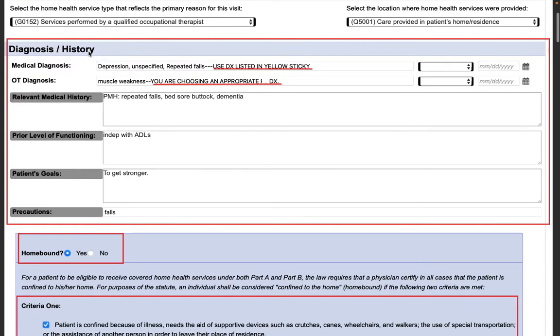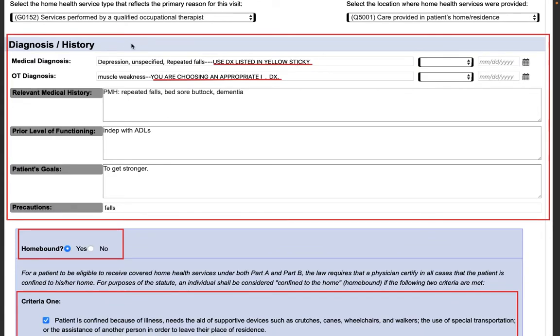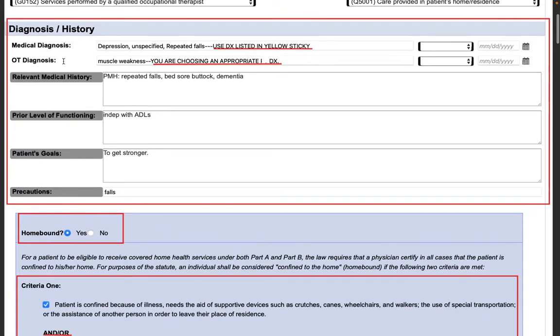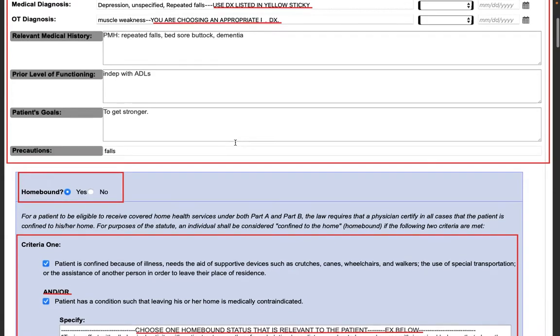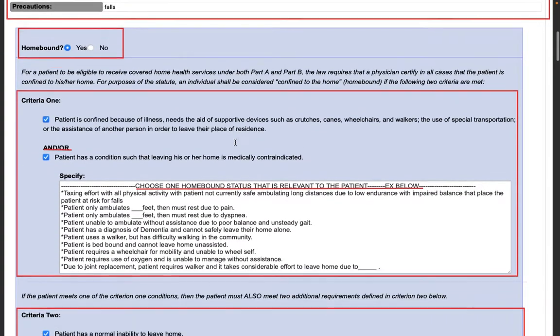Patient diagnosis and history. We will give you the medical diagnosis that will be within the yellow sticky by the patient's name within the hot box within Kinzer WellSky. You will select your own occupational therapy diagnosis. You will put relevant medical history, prior level of function, patient goals, and any precautions the patient has.